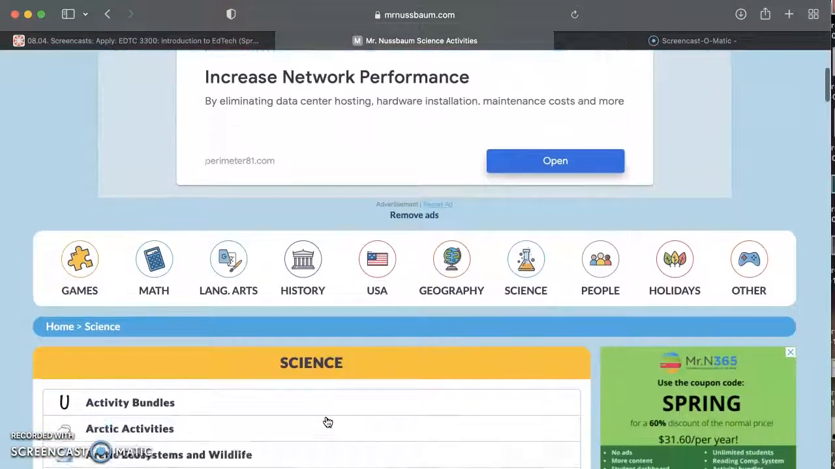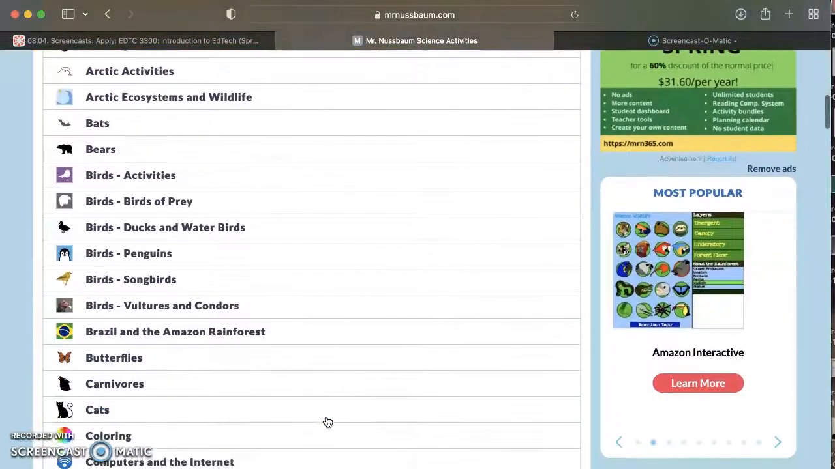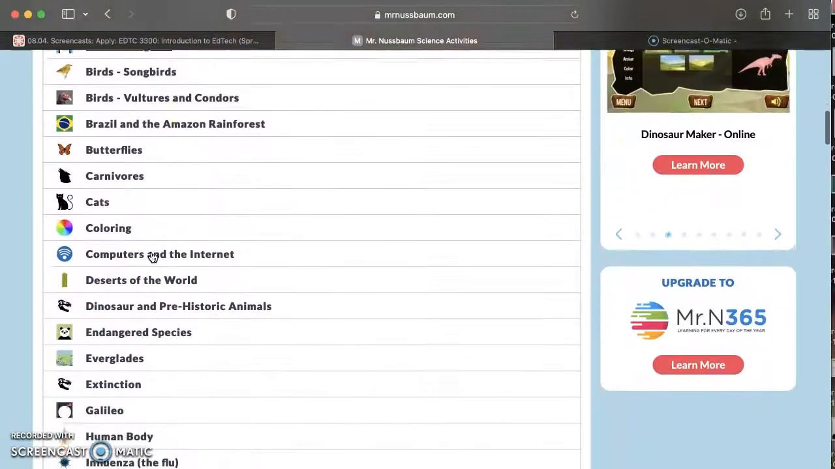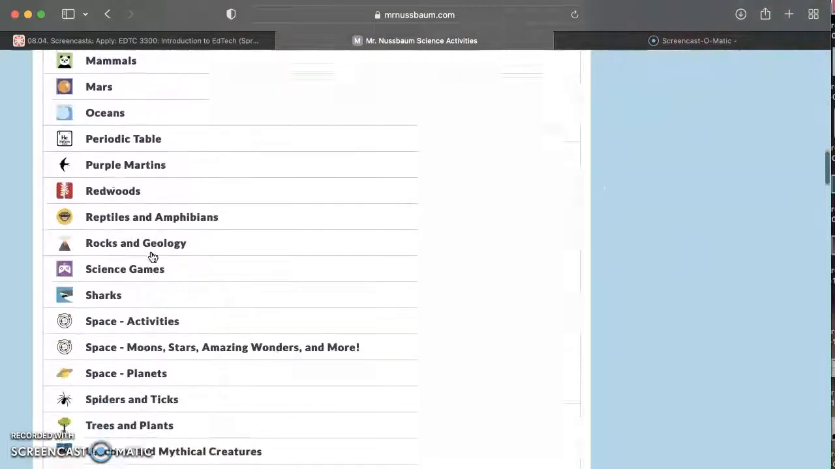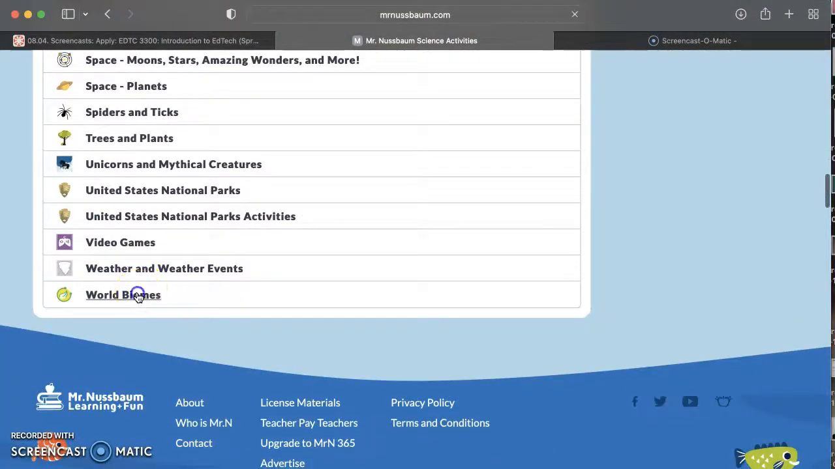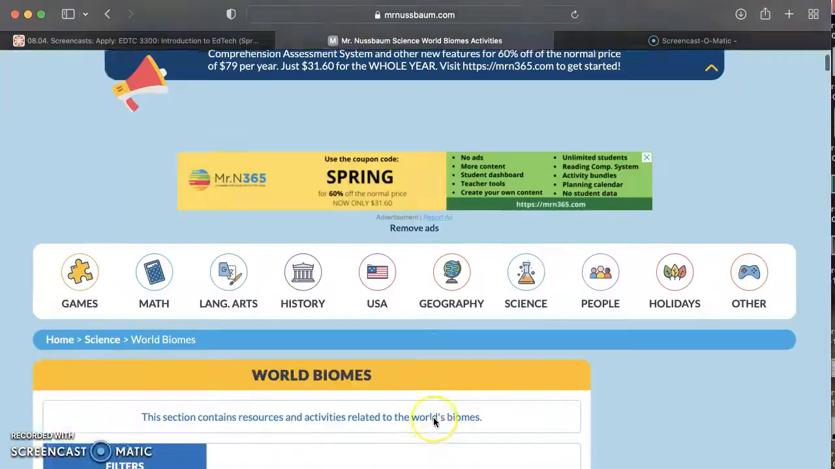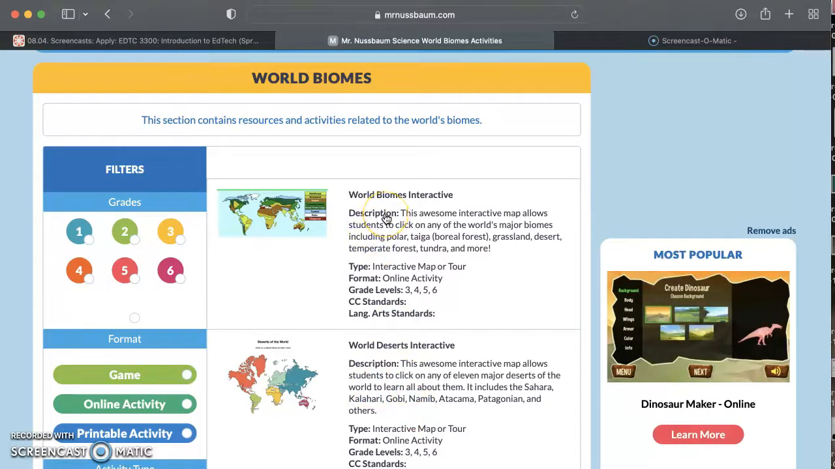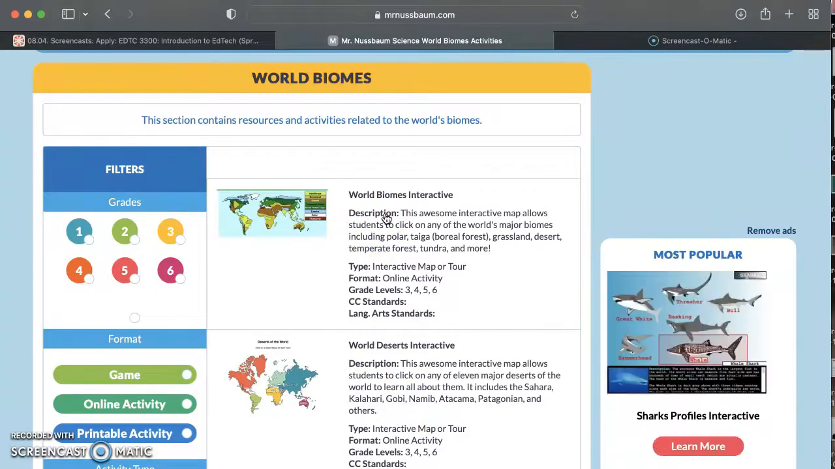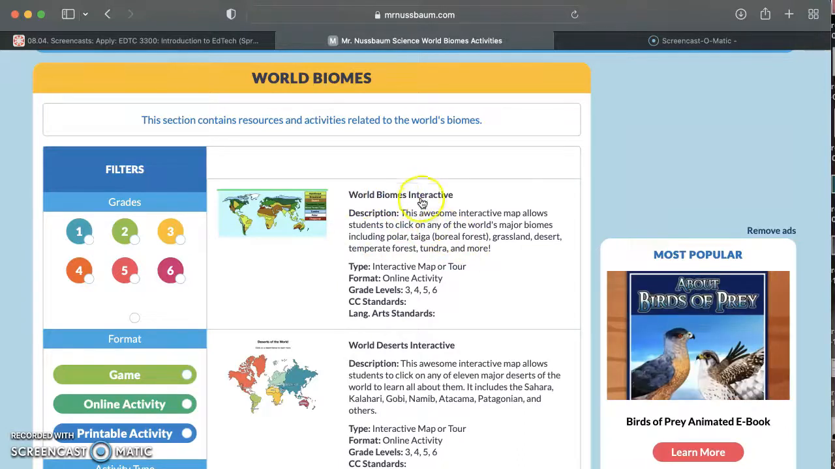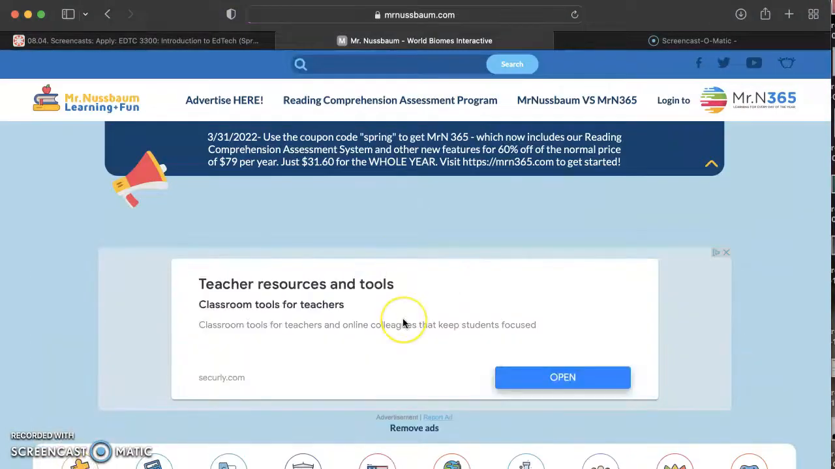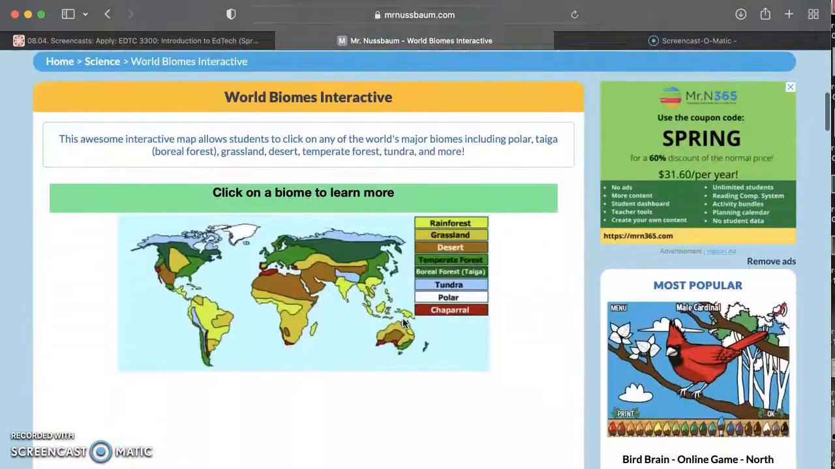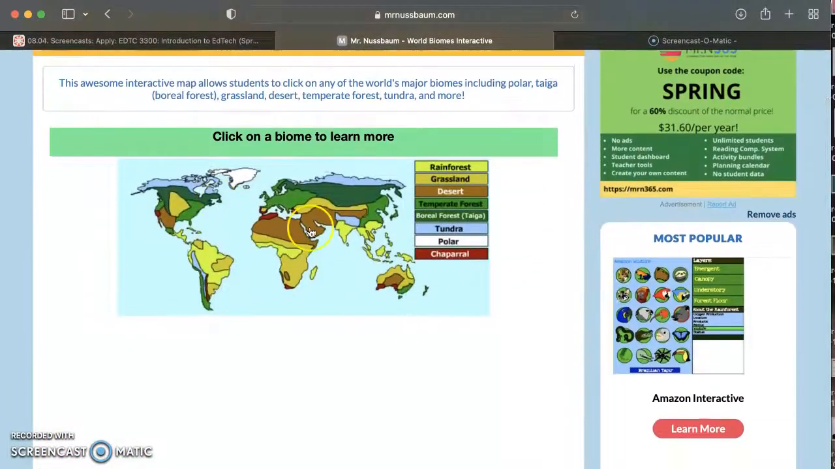And if you click on that, it brings you to a bunch of subcategories that you can use. But for our unit, if we scroll all the way down, we are working on world biomes. So on this one, there's a few different things that we'll be using. For a little bit of background information on each biome in order to create our habitats, you can work on World Biomes Interactive. If you click on that one and scroll down, it gives you a little map.